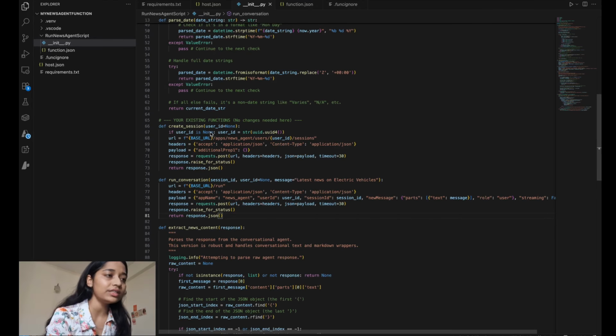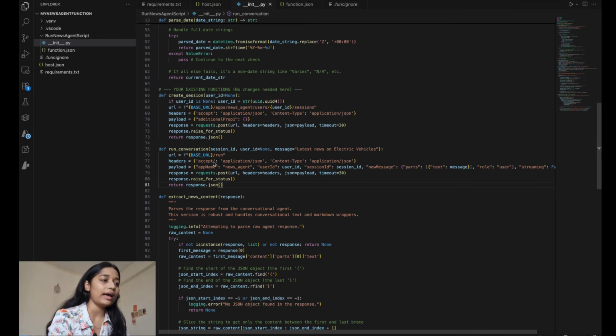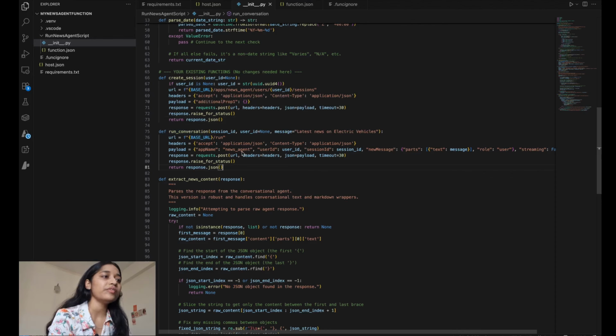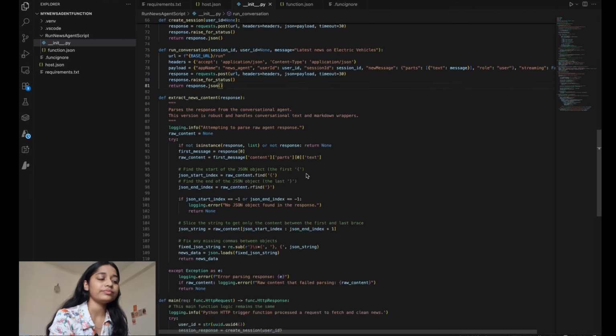First is create session. Through this function a session will be created to interact with the API. Here's a URL, headers, and payload, as we want the data in JSON. And then there is run conversation. We will use the session ID which we have created to run the conversation, and we will provide the message: latest news on electric vehicles.